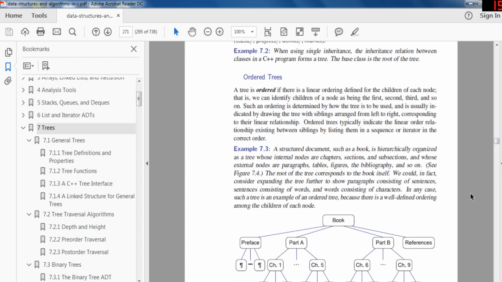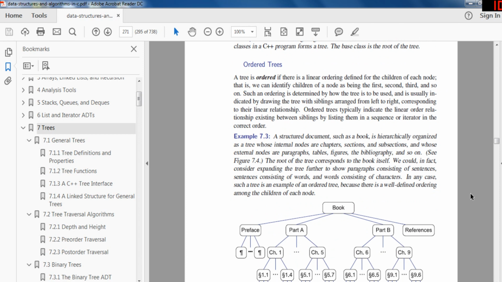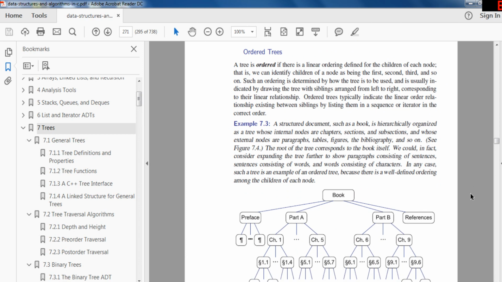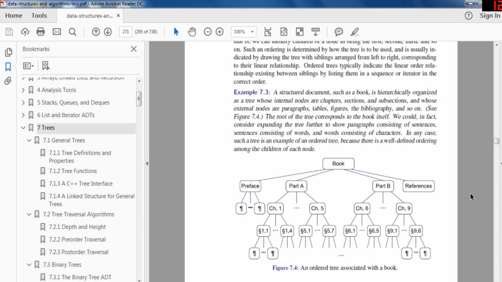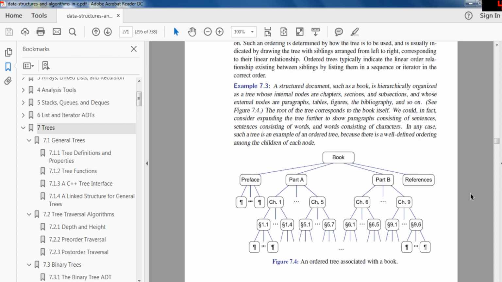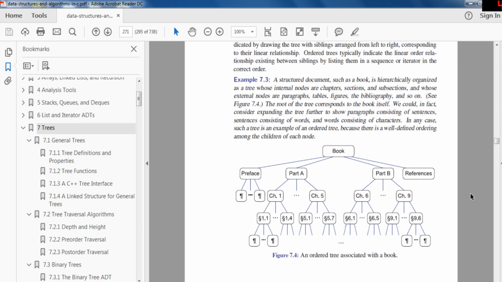When using single inheritance, the inheritance relationship between classes in a C++ program forms a tree. The base class is the root of the tree. Okay, ordered trees. A tree is ordered if there is a linear ordering defined for the children of each node. That is, we can identify children of a node as being the first, second, third, and so on. Such an ordering is determined by how the tree is to be used. It is usually indicated by drawing the tree with siblings arranged from left to right, corresponding to their linear relationship.